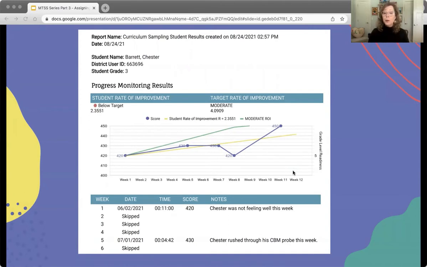So use curriculum sampling when your objective is to monitor overall student growth and impact of intervention. You really can never go wrong with this choice. The purpose of progress monitoring is to measure the student's response to the intervention, and curriculum sampling definitely accomplishes this for you.